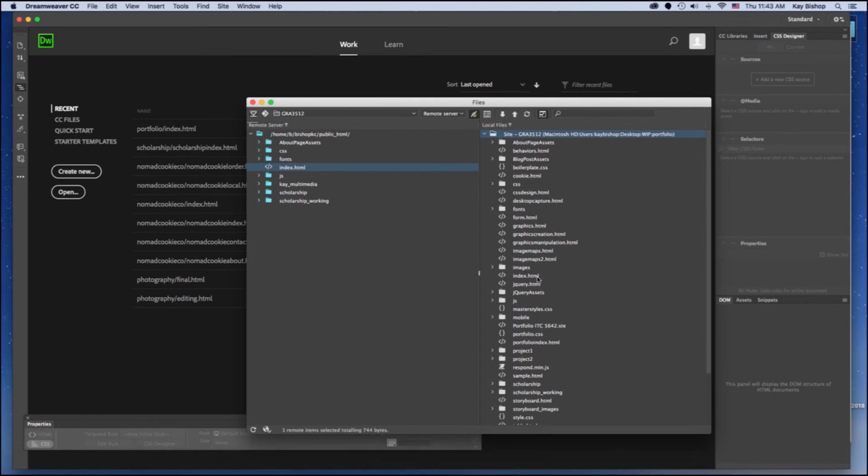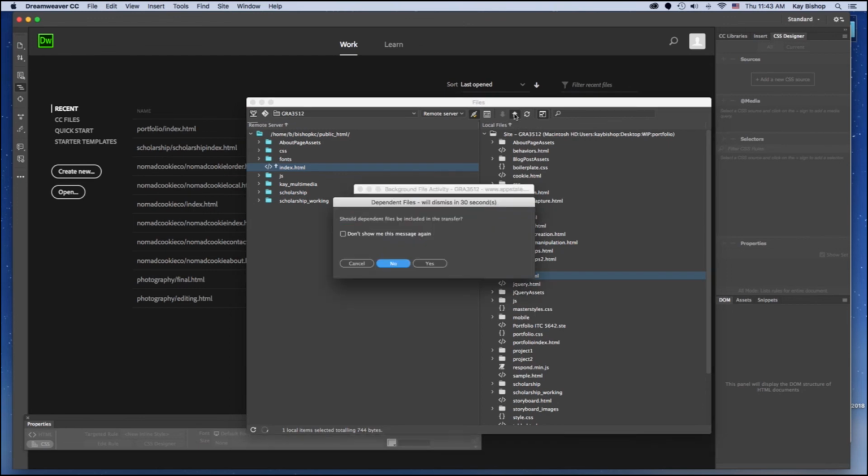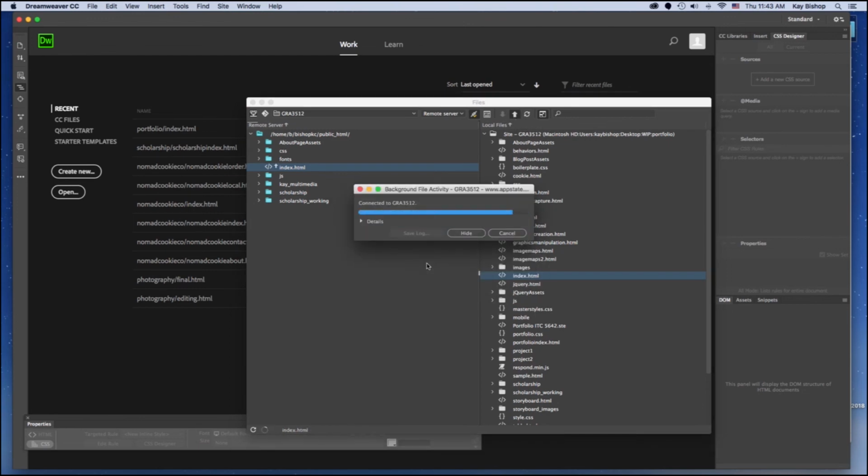So I'm going to select my index.html page, and I can upload the individual files, or I can upload all of the files and synchronize them. So I could put this individual file by clicking on the up arrow. I want to include dependent files, so I'm going to click yes, and that's going to move a copy of this file onto the server, the web server.